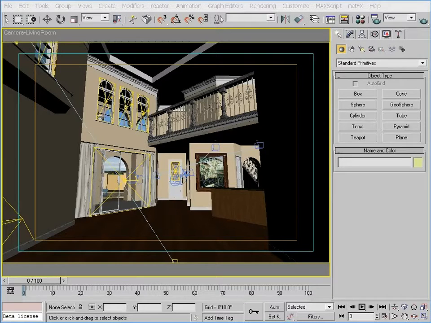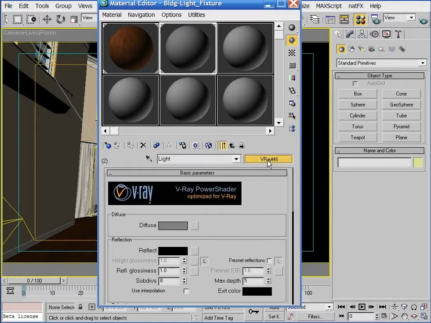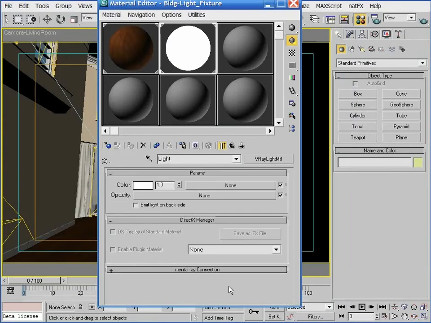I want to start with the most simple way of adding illumination from these fixtures, and that would be to turn the light fixtures themselves into the V-Ray light material. So I'll go to the material editor, and I already have the material for the light loaded into the material editor. It's a multi-sub-object material with two sub-materials, one for the metal frame and one for the cover. And within the material assigned to the cover, all I need to do is change the material type from the V-Ray material to the V-Ray light material. And I want to start with an intensity multiplier of 1.0 and see what effect that has on my scene.